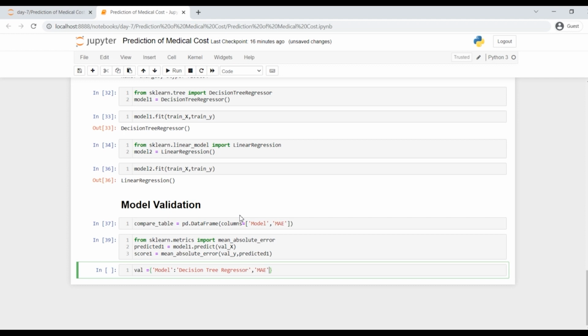Okay, and the MAE is nothing but score 1. So with that, I'm going to append. It's as simple as that, guys. With just one single line, we can append the values into a table: compare table is equal to compare table dot append of val, comma.